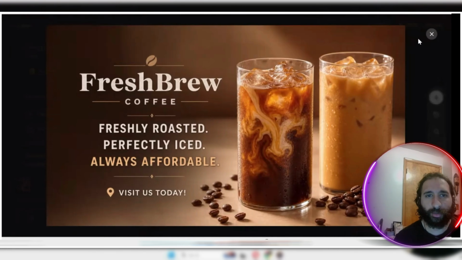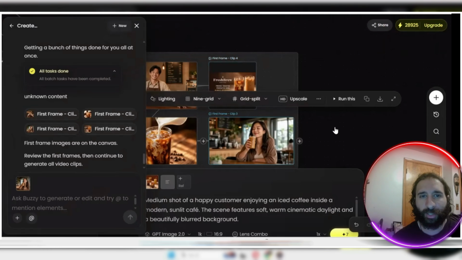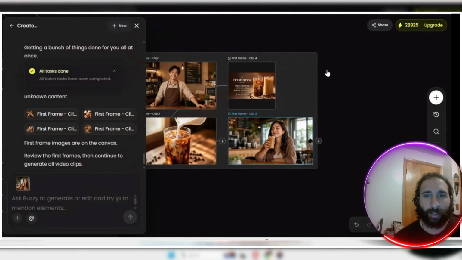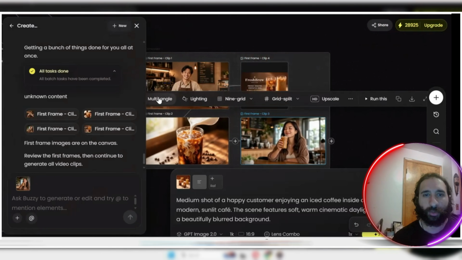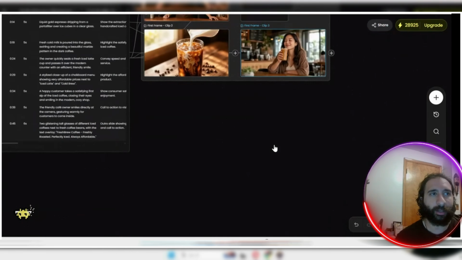Fresh brew, freshly roasted. I love me some coffee as well. So we can go pick whichever one we want. So I'm going to take a look at the frames. I'm going to look at the grid, see which one looks good. And if I want, then I can just go ahead, pick one of these.